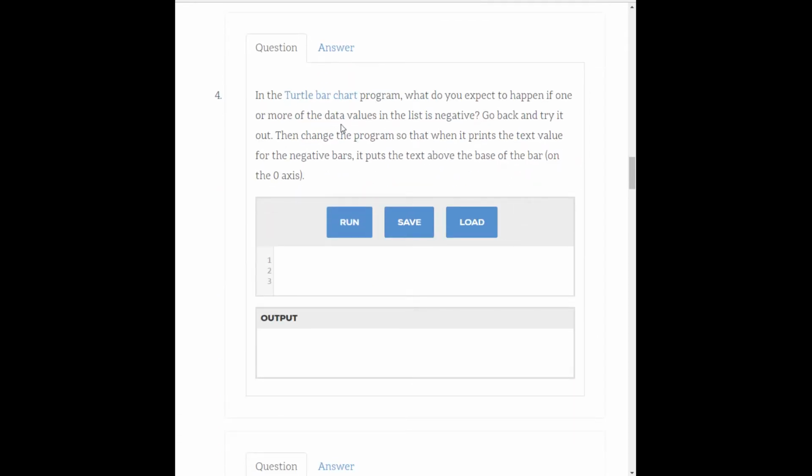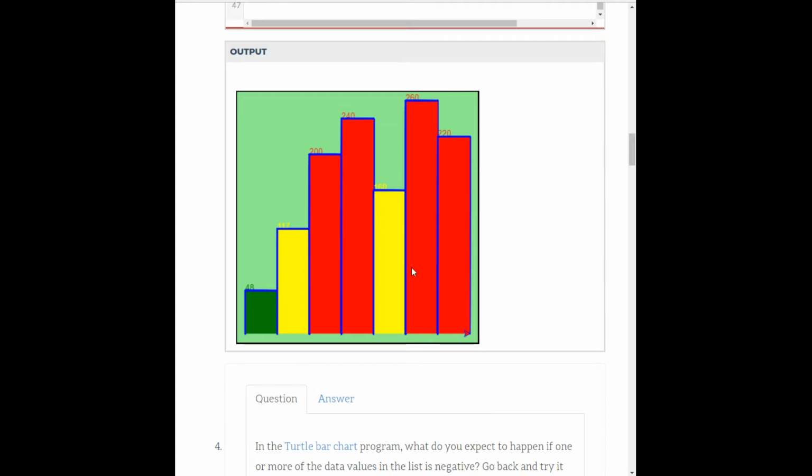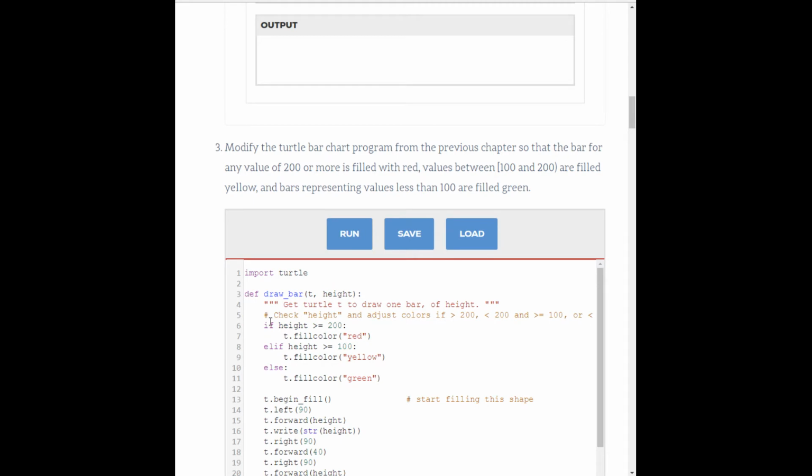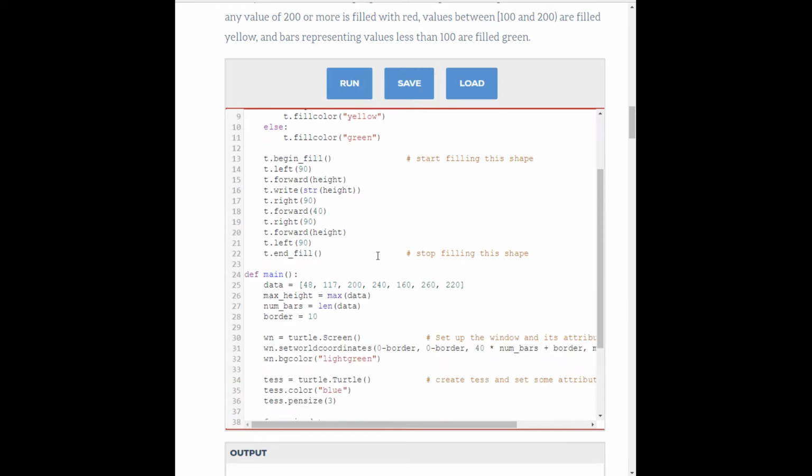Down here below in exercise number 4, it asks us, what do we expect if one or more of the data values in the list is negative? So what do we expect to happen, right? If we pass in one of these as a negative data value, what do you expect to happen? Think about our logic here. Go through here with a negative number and see what's going to happen, just using a negative example and kind of following through in your head, follow the logic here and see what you expect to happen.